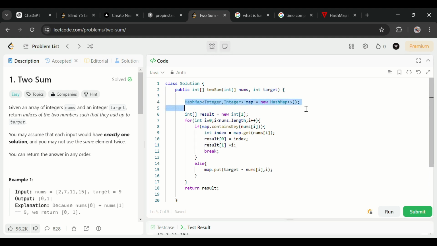So what I did here, basically, I created a hash map. This is the format of creating a hash map. This is the data type of key and value. What data type am I using? That is the integer data type. The data type of the key is integer and the data type of the value is integer. I am naming it map and new HashMap. This is the format. You have to write this. Then I create a result array where I will store the indices of i and j which sum up to the target.